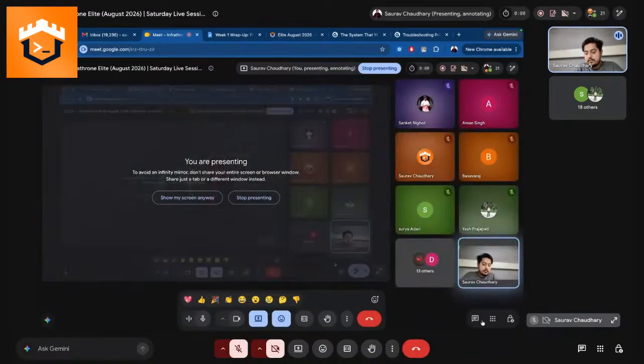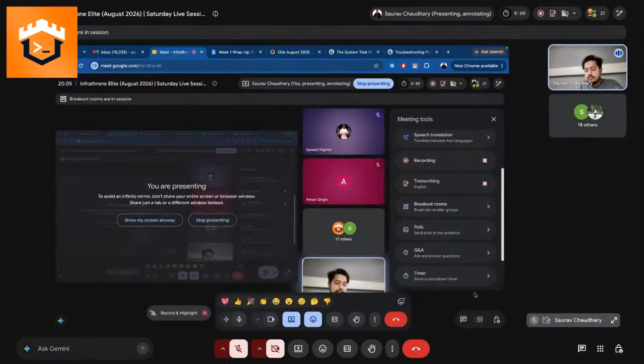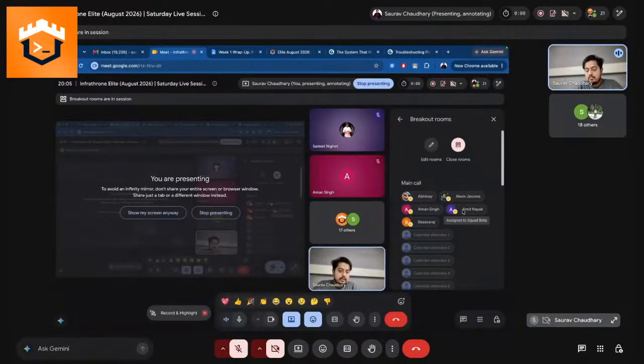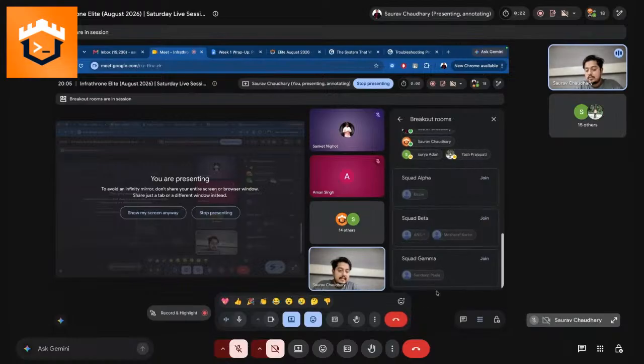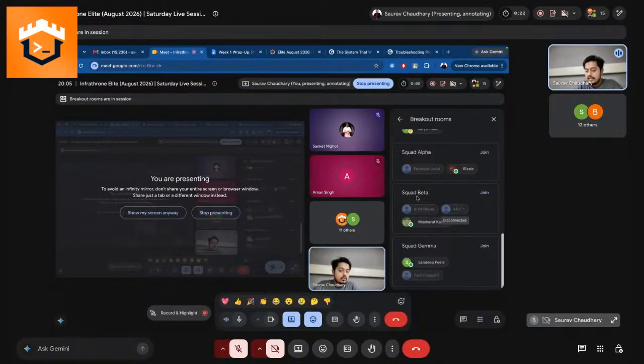To join the breakout rooms, you just have to click on meeting tools, and then click on breakout rooms. You are going to see squad alpha, squad beta, and squad gamma, but you will only be able to see your own squad name here. If you belong to squad alpha, you will see squad alpha. Drop from this call and click join here.